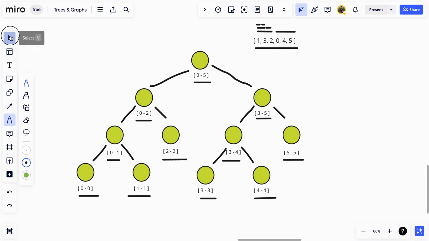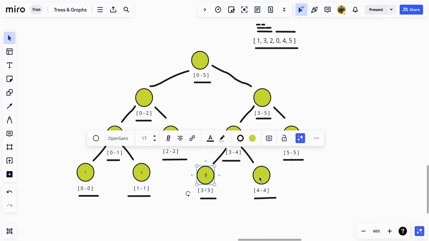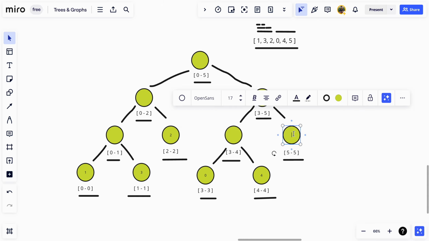Okay, so for 0 and 0, what is the minimum value? If I give you just this range, it will be 1, because there is nothing else to give, therefore it is 1. For 1 and 1, it is 3. For 2 and 2, if I give you the range 2 and 2, it will be 2. Similarly, for 3 and 3, it will be 0. For 4 and 4, it will be 4. And for 5 and 5, it will be 5.